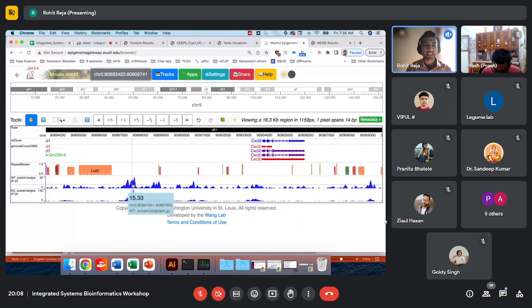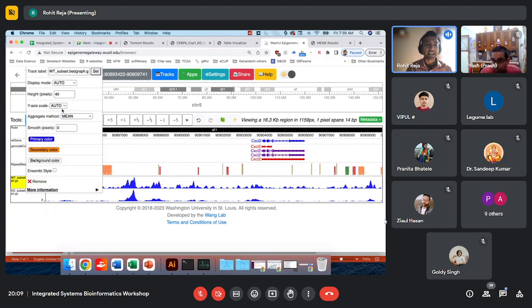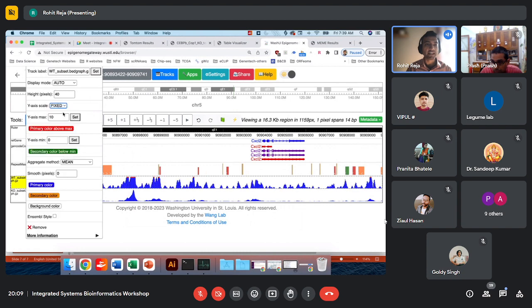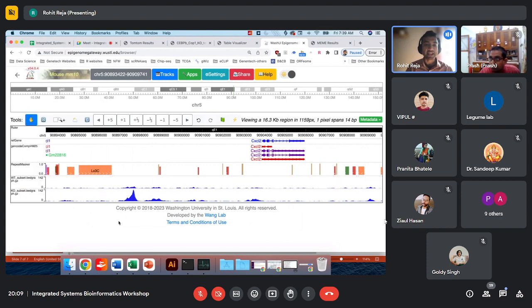However, at this point, it just looks basically the same. It's because we haven't adjusted the y-axis here. You can see that the max here is 142 and the max here is 23. So if I adjust the y-axis, change it to fixed, and set it to 142, I'm looking at both tracks on the same y-axis. Now you can see that the CEBP beta binding at this particular enhancer site increases quite a lot in the copper knockout setting compared to the wild type setting. And similarly, even at the promoter region, you can see that's the case as well.